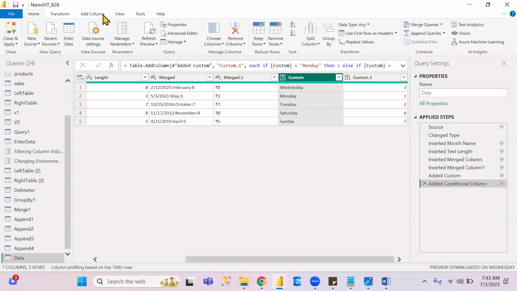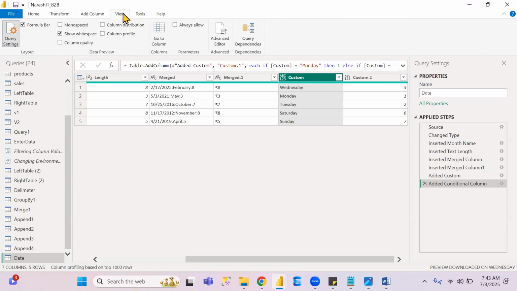Not only this one, one second. Still it is not completed. We need to discuss the View tab also.